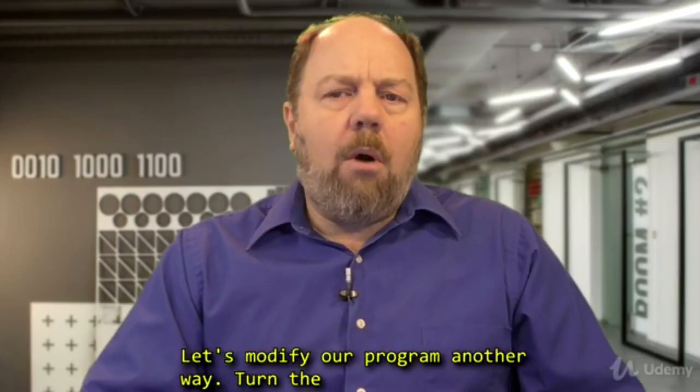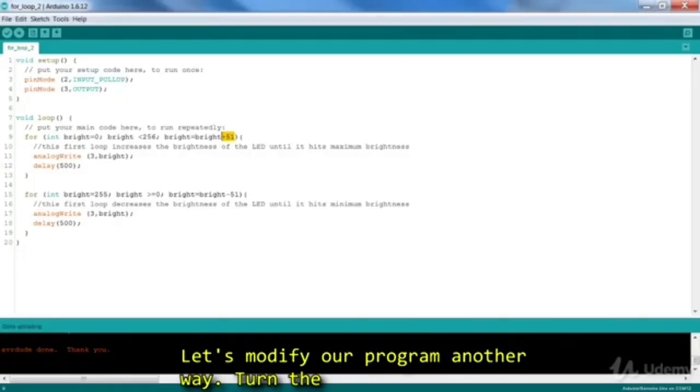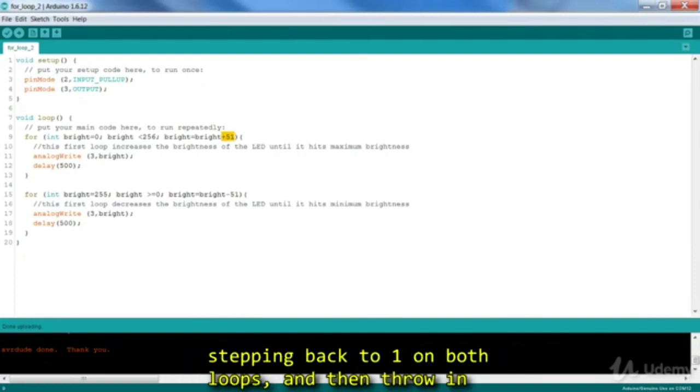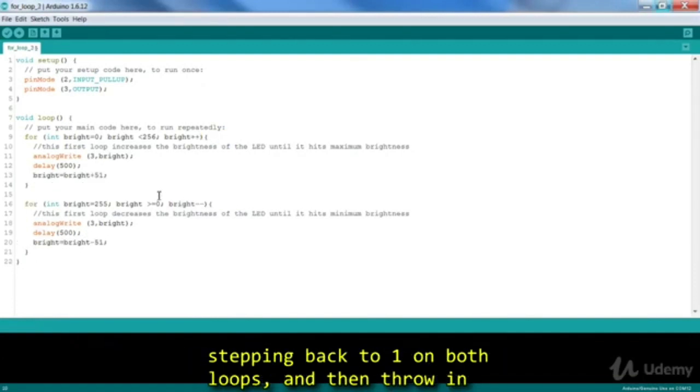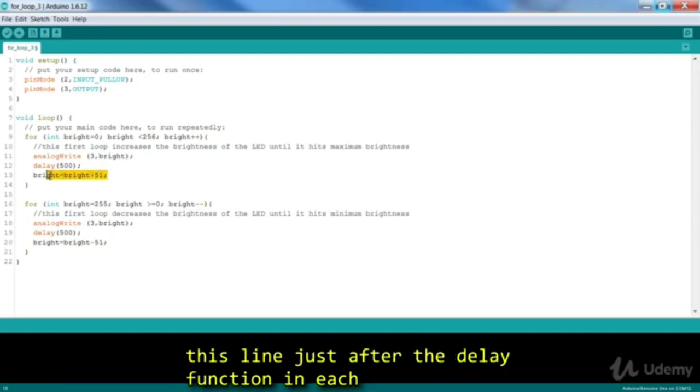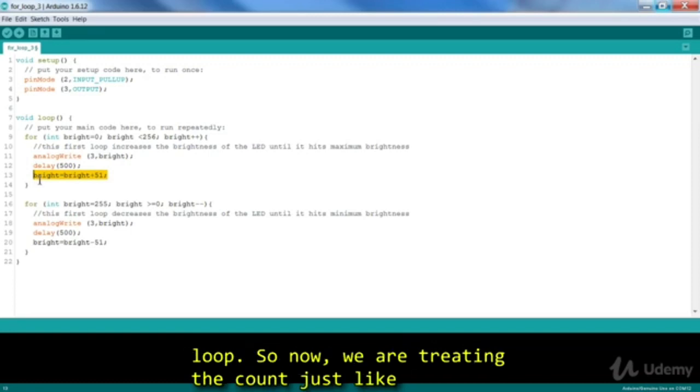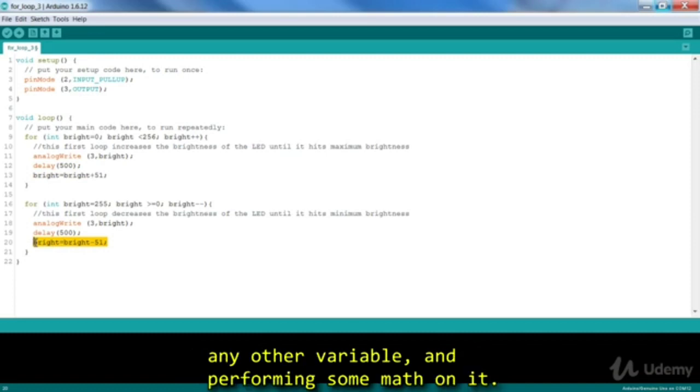So let's modify our program in another way. Turn the stepping back to 1 in both loops. And then throw in this line just after the delay function in each loop. So now we are treating the count just like any other variable and performing some math on it.